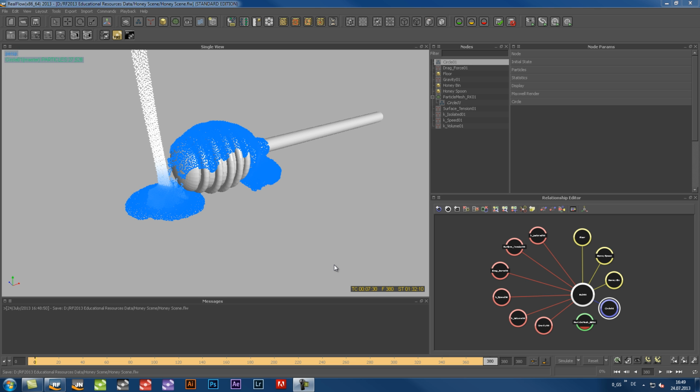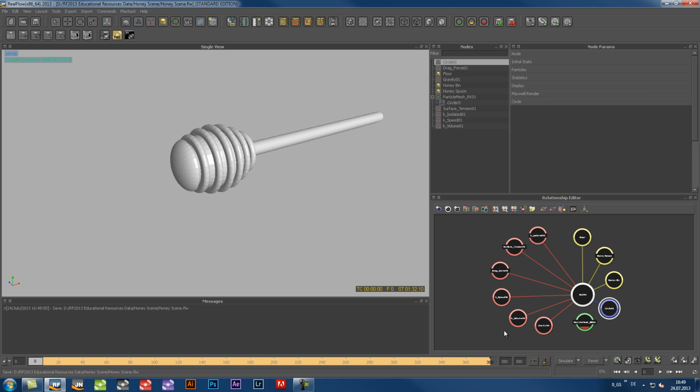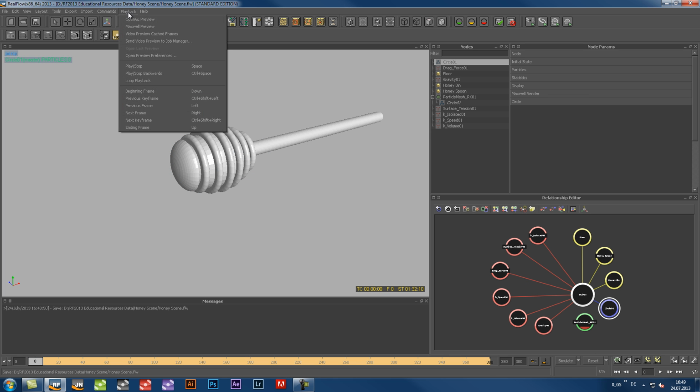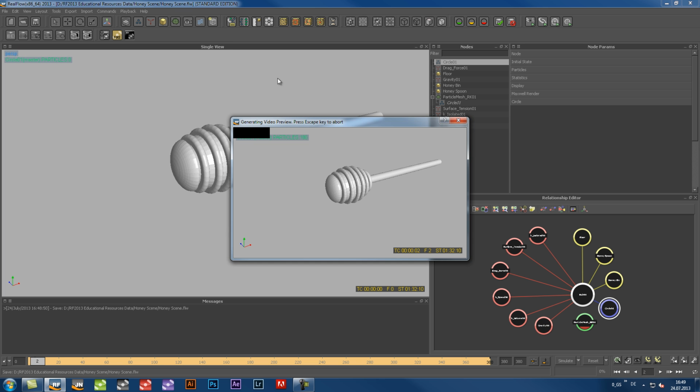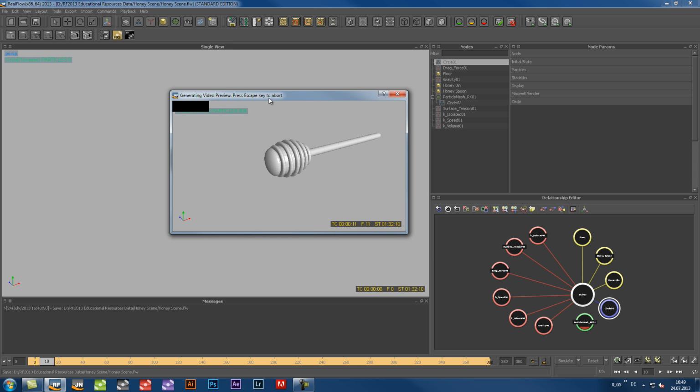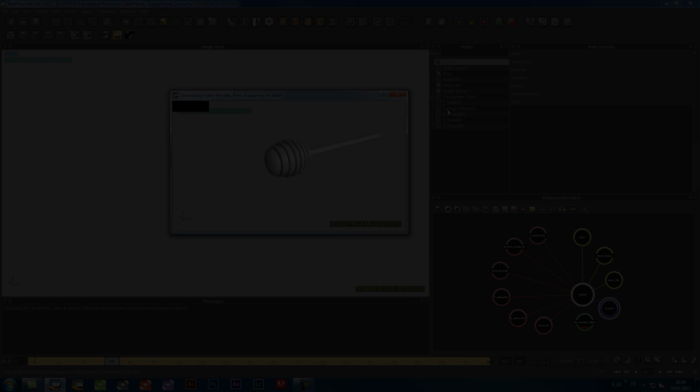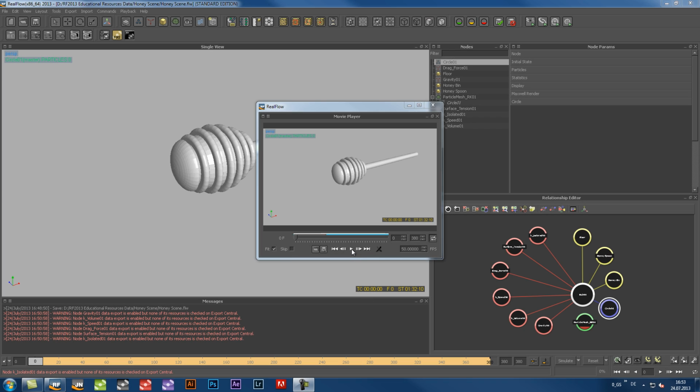The creation of previews inside RealFlow is very user-friendly and a matter of just a few clicks. Once a simulation is ready, go to the Playback menu and choose OpenGL Preview. RealFlow goes through the simulation, takes screenshots from the viewport, and writes the images to disk. After the last frame, the images are buffered and then shown in the movie player.